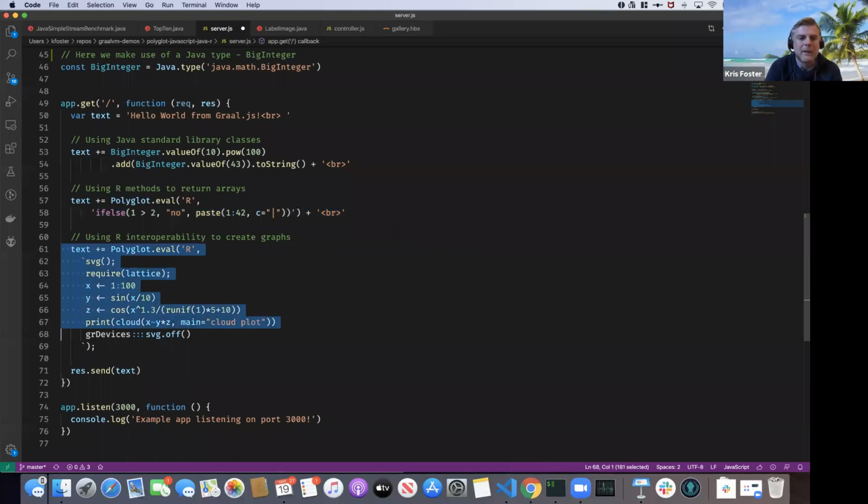little snippet here. This loads the SVG module. So whatever happens inside the SVG and the SVG off will generate SVG instead of going to some kind of plot device. And we take X being a number between 1 and 100, and then Y being the sine of X divided by 10, and Z being something else clever. And we generate a graph from that. Again, what that returns is SVG text. And then we send that back to the user.